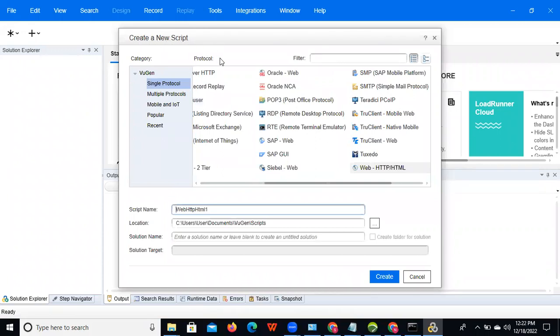What is the protocol? Protocol is nothing but the communication between the client and the server. For example, if you want to record this application, some communication will be needed, and how that communication happens is based on the protocol. Say your application is a web application, we need to select the protocol Web HTTP/HTML, because most applications are web applications only.